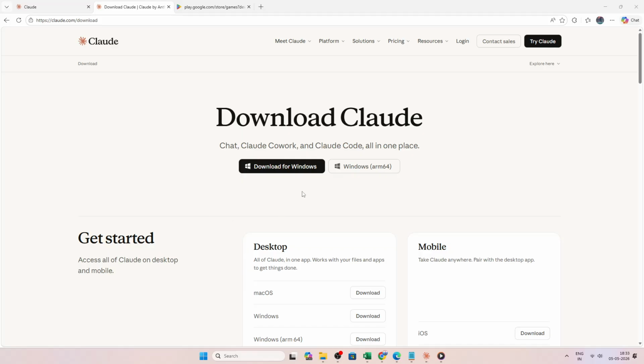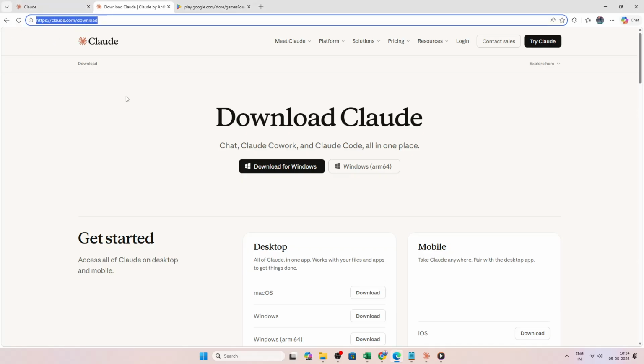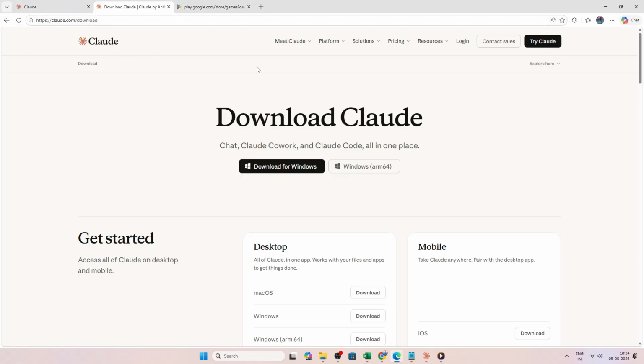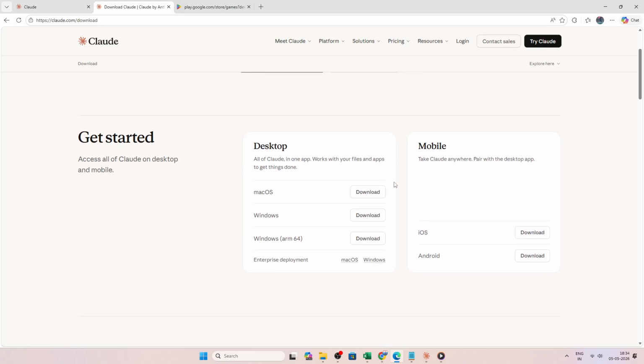Begin on your computer by opening your web browser and going to claude.com/download. This is the official page for Claude Desktop, so it's the safest place to get the installer. On that page, choose the version that matches your operating system. If you are on a Mac, pick the Mac download. If you are on Windows, choose Windows.